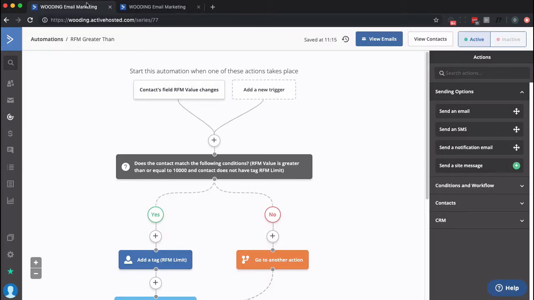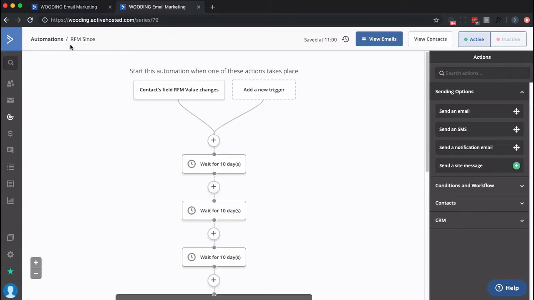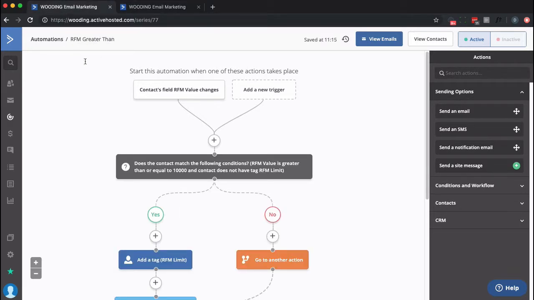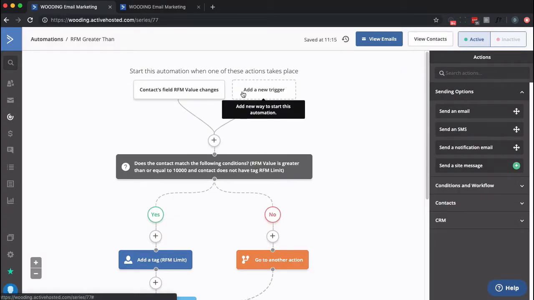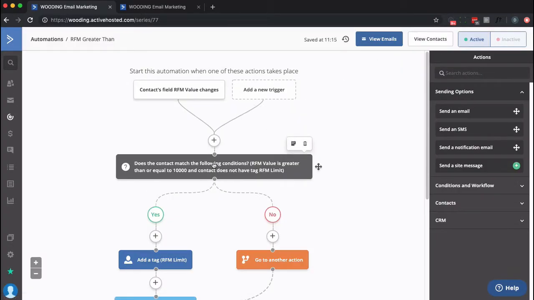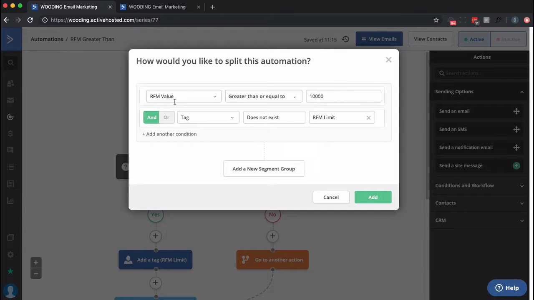So inside your ActiveCampaign account, there's two automations I'd suggest doing. One I'm going to call RFM greater than, and the other one's called RFM since. Now they're both triggered when the contact field's RFM value changes. Now in this case, for the RFM greater than, we want that to trigger not just once, but every time it changes. And what we end up doing is we put the person through the automation and then we check: is the RFM value greater than, and if you remember, this is $100.